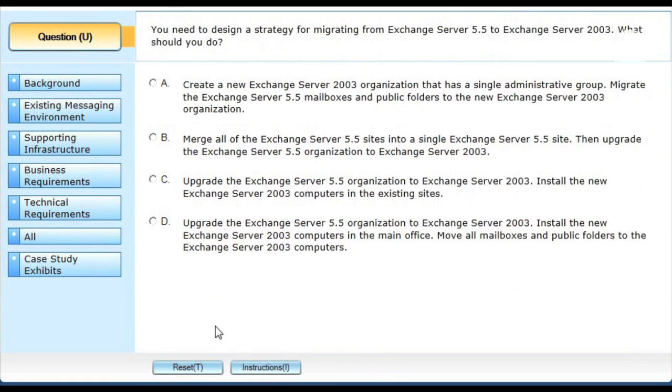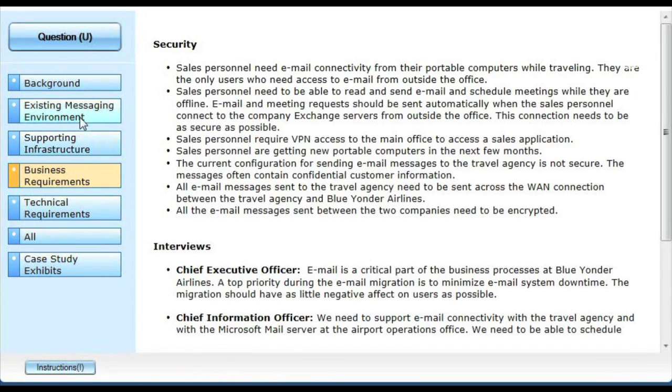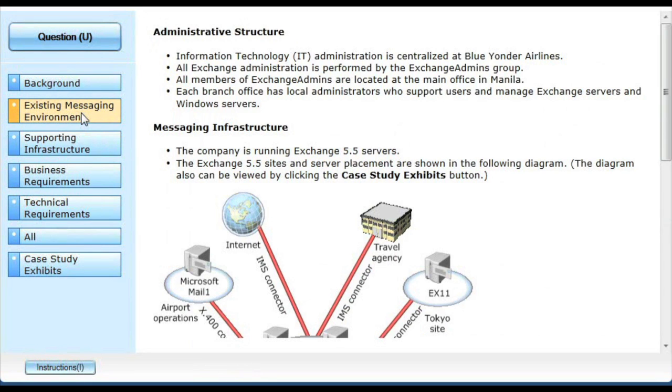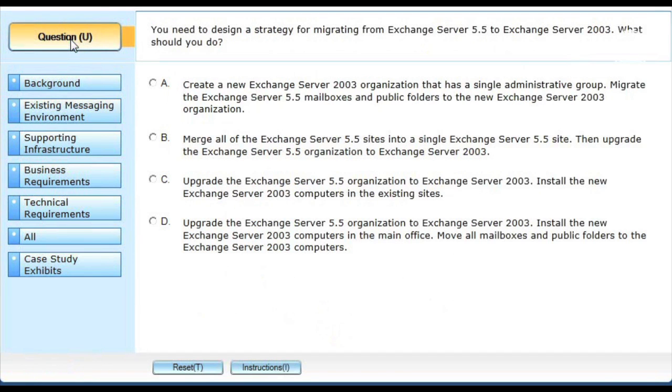Use the buttons in the left pane to explore the content of the case study before you answer the questions. Clicking these buttons displays information such as business requirements, existing environment, and problem statements. When you are ready to answer a question, click the Question button to return to the question.